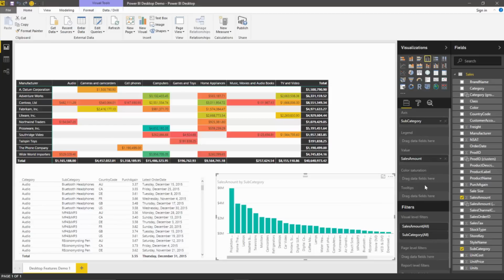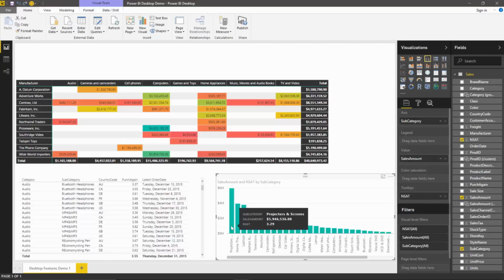And for every chart we have this tooltip bucket that lets you add some extra information. We've had this for a while now, and I can do something like add, for every bar, I also want to see the average net satisfaction. As I mentioned, we've had this for a while now, but it's only ever worked for number values. You could only ever add a measure to this.